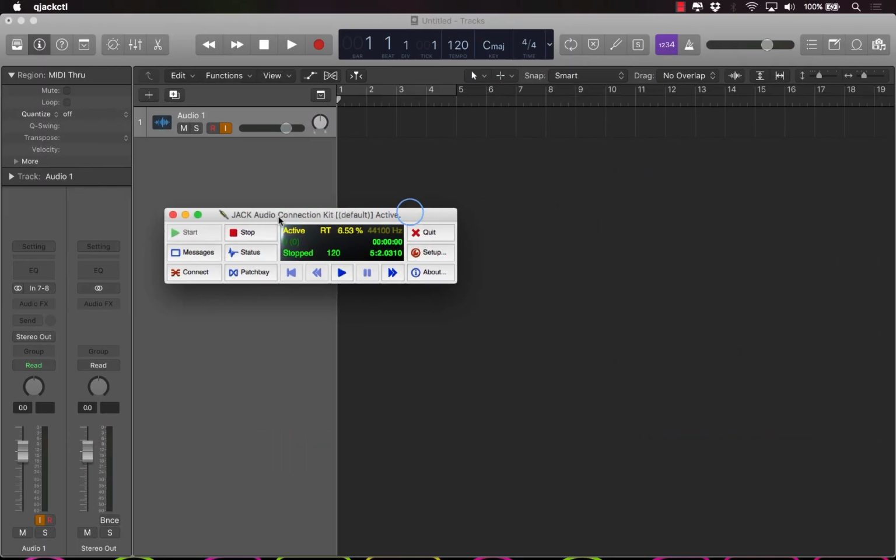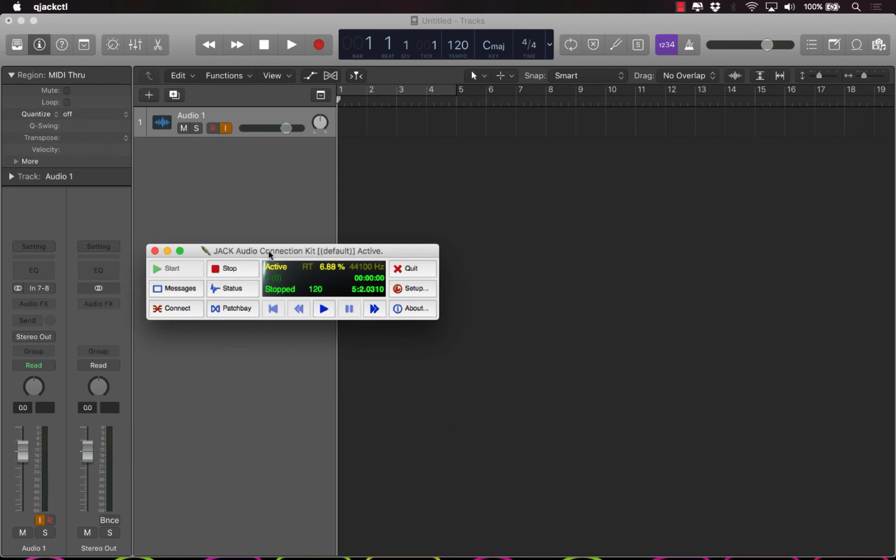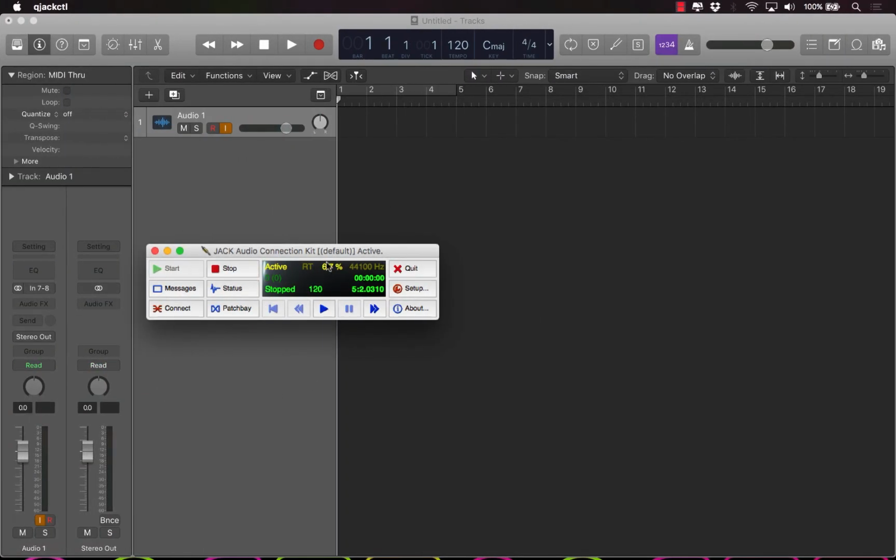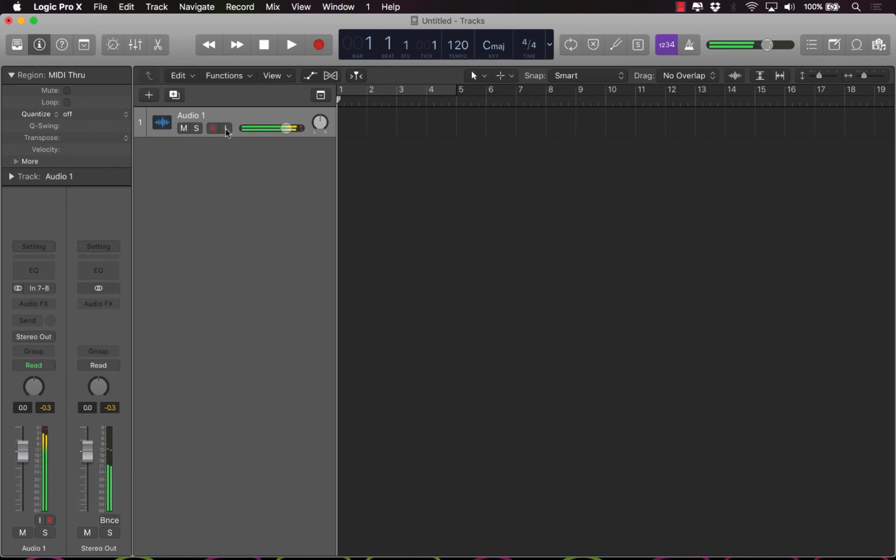So now what should happen, and I hope it does, is that when I press play, it'll turn Bitwig on and we'll hear it inside of Logic. Great. So if I turn off input monitoring, you can't hear it, but you can see by the levels that it is in fact working. So let's hit record.